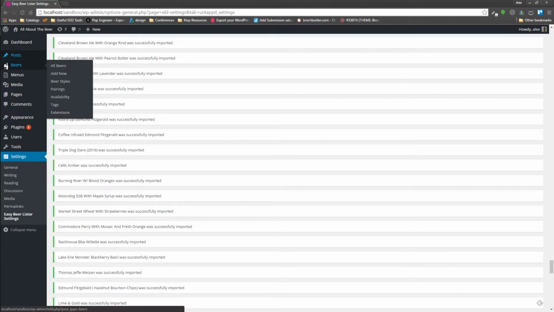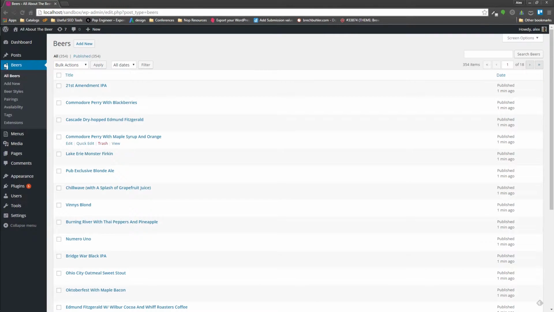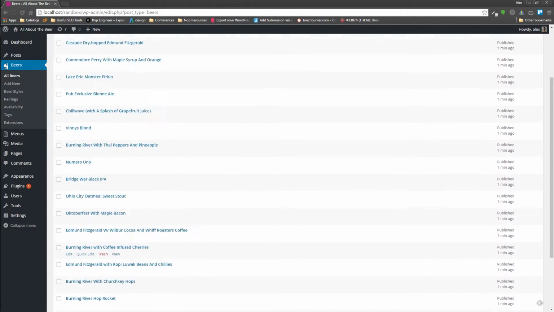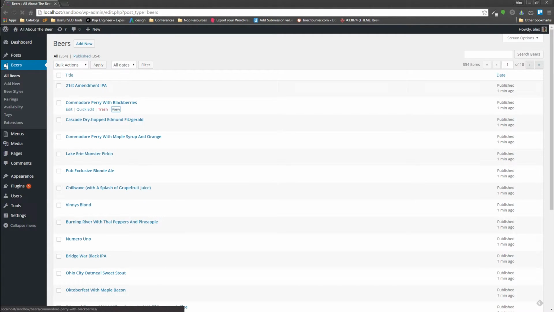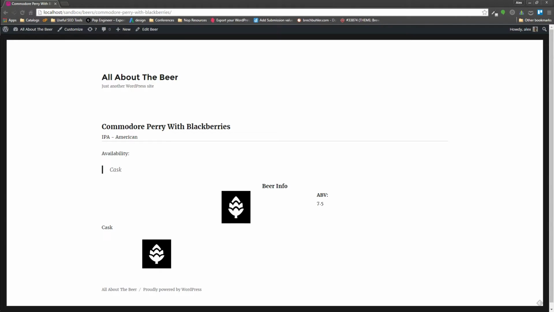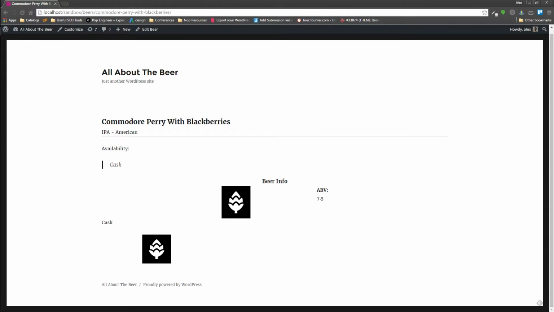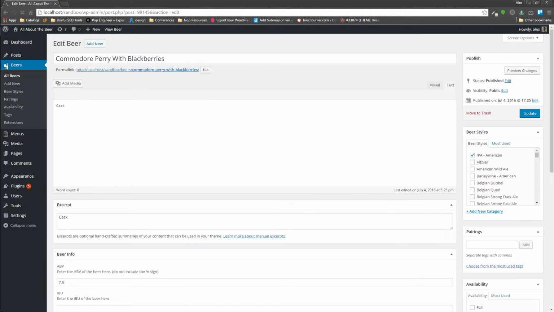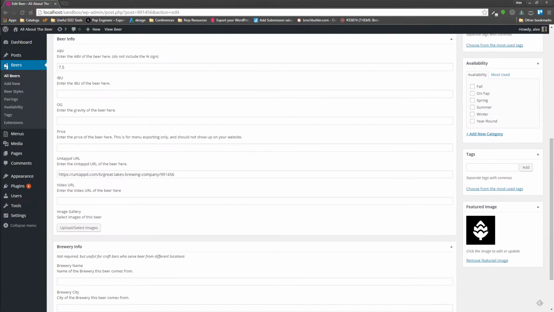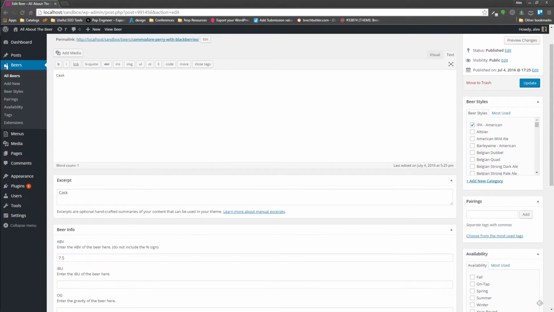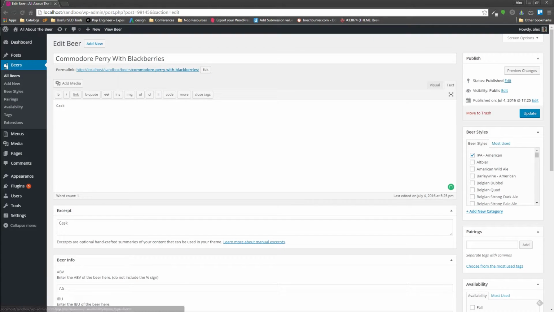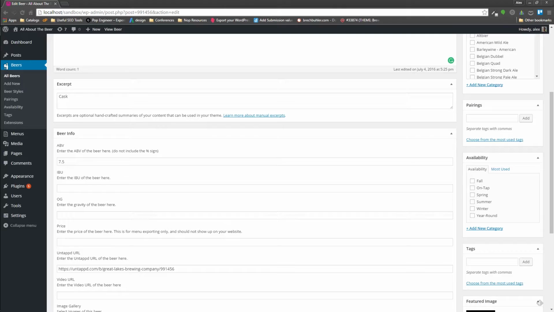And if we actually go to the beers page, all beers, you'll see that it imported 354 beers from Great Lakes Brewing from Untappd directly into WordPress. So if I view this, Commodore Perry with Blackberries, you'll see it added the ABV. That looks pretty ugly because of the theme, but if we go to the edit beer, you'll see it added all the information it had about that beer. So this specific one, all they had was a very brief description that just said cask and the title and the ABV, and that's about all they added.